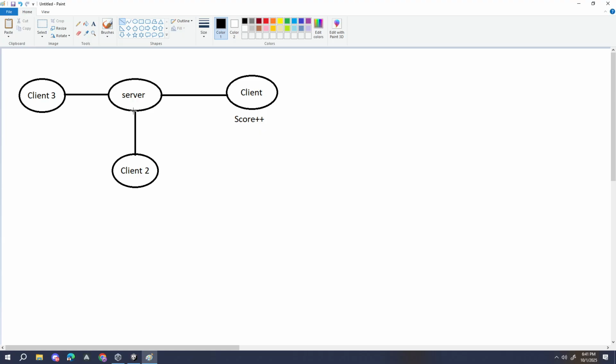So in networking, they're not connected to each other. So this is not what's happening. This is not how things work. We cannot say that from client one, I tell client two that something happened. That doesn't work. What happens is we have to send that data to the server. Let's use blue. Let's send that data to the server, that score plus plus happened.